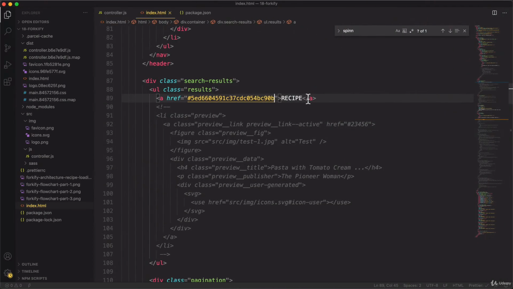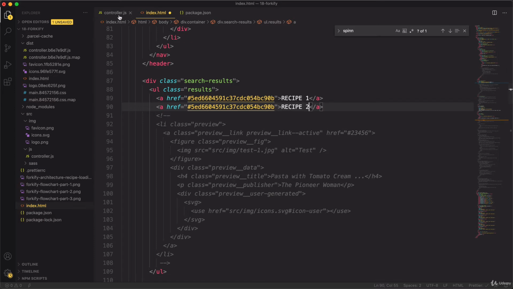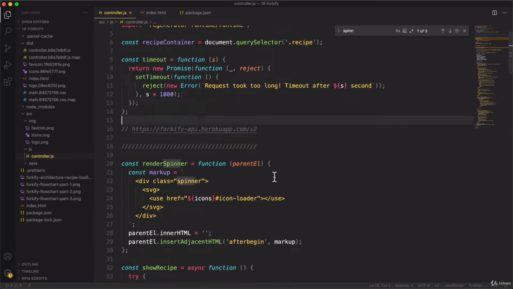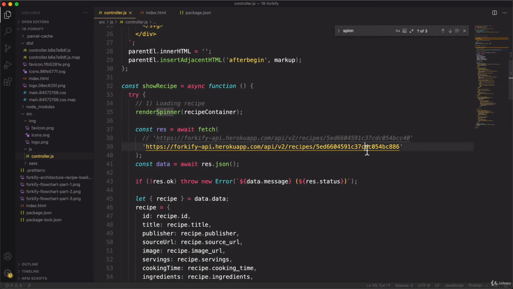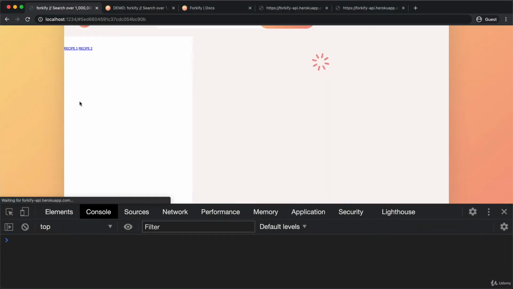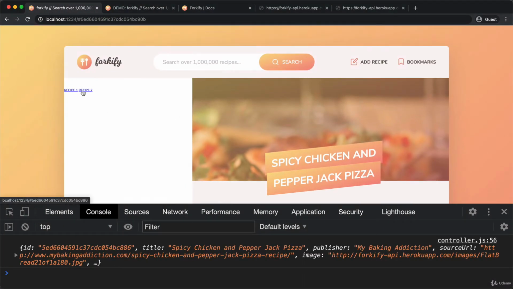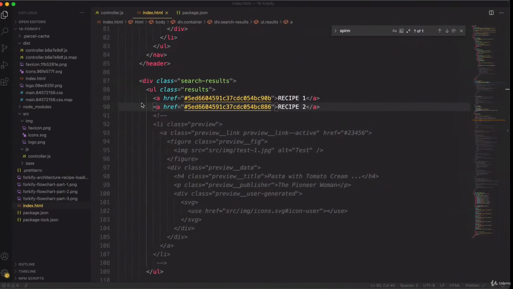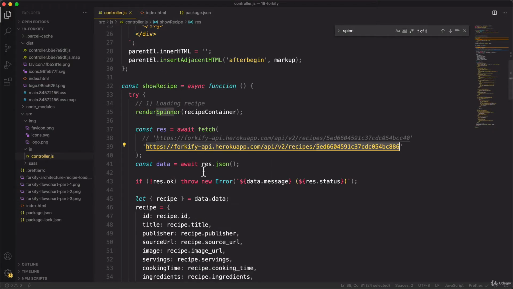Actually, let's add another one here, so 1 and 2. Now from the controller, I can get one of these IDs. Let's say this one and put that one here. So these are two IDs of two different recipes. Now as we click each of them, you see that the hash up there in the URL bar keeps changing. So again, we can listen for that event, and let's do that now.